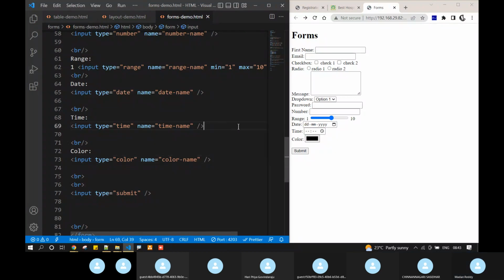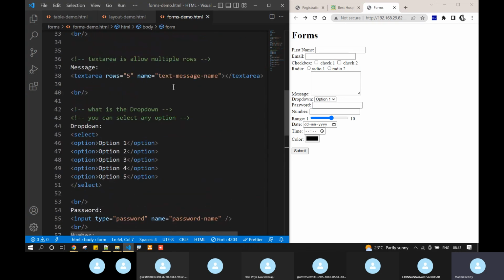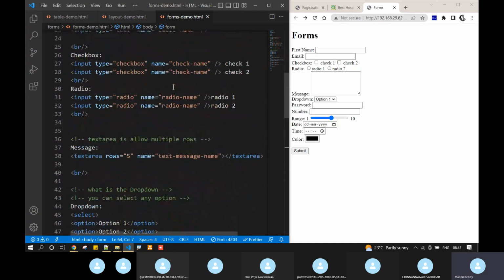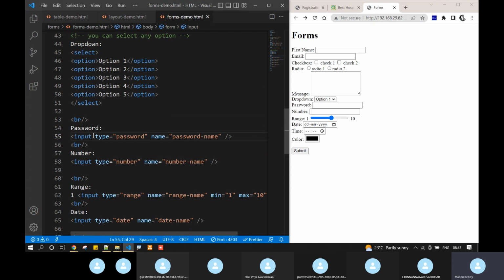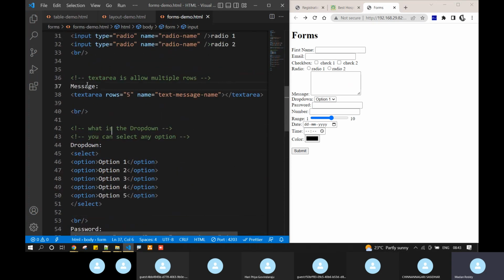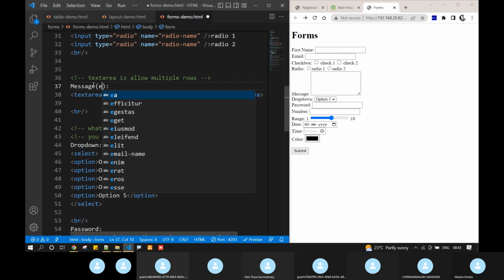Okay, color. Now I can see the code. So see, this is the thing. In this way we can design the form. Let me save all again. See that, save, and you can get the data. So this is the normal text box, check box, radio button, message, drop down. If you are not understanding the message, I'm going to make this a text area. So if you do not understand, I'm making this a text area.